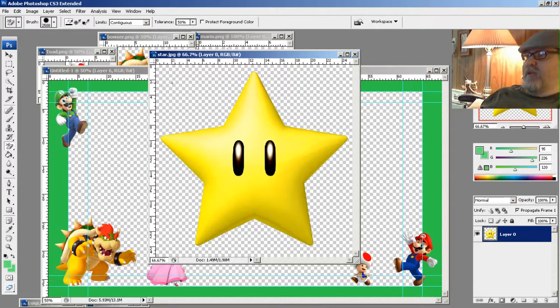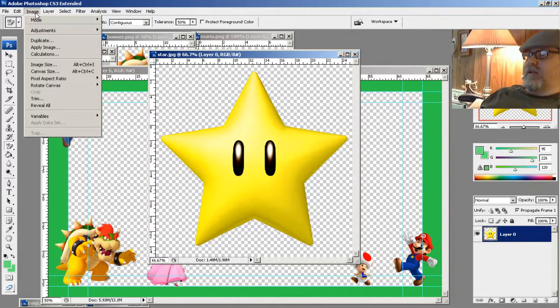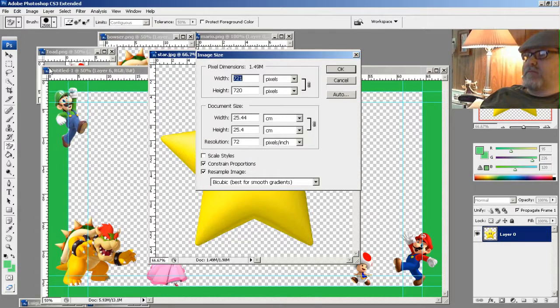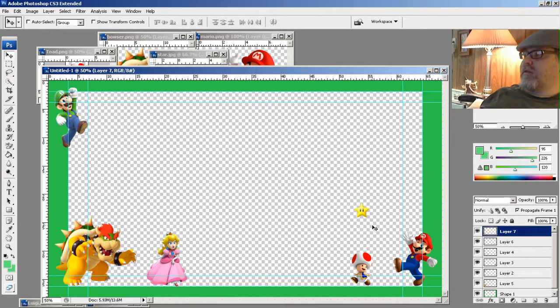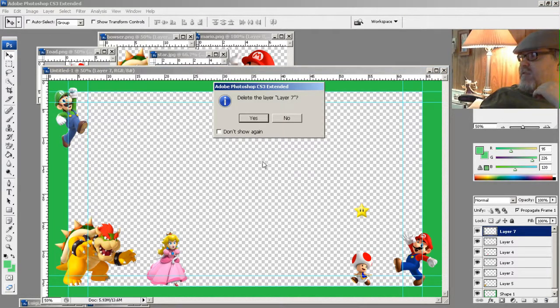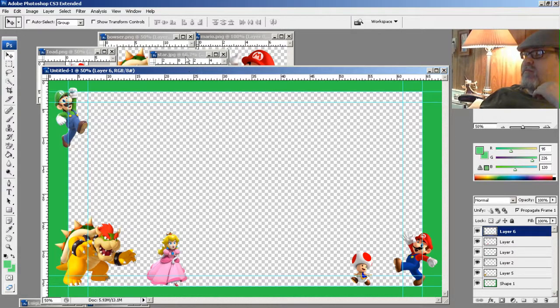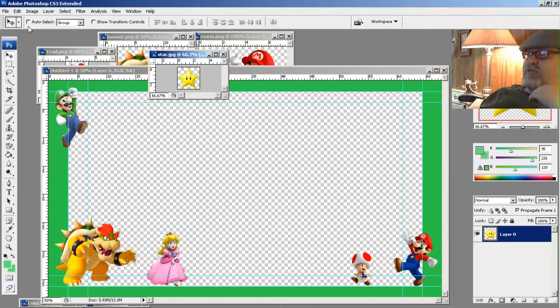Now the star looks a little too big, so let's readjust. We go Image, Image Size. We're going to have to really shrink this down. Let's make it 80. That might be too small, hard to say. Yeah, that's too small. We're going to have to make that sucker bigger. So we made a mistake. Click on the layer of the star. Delete. Yes, now the star is gone. Let's make the star 125.